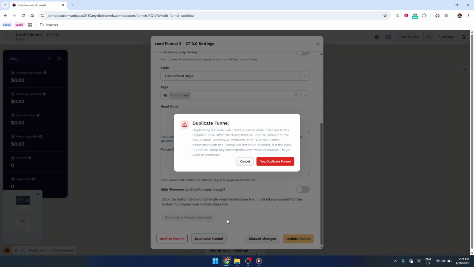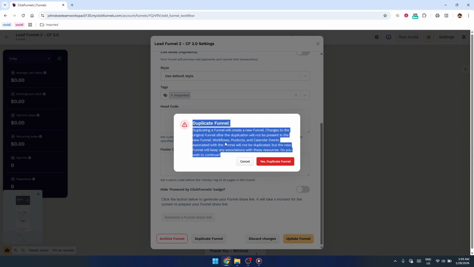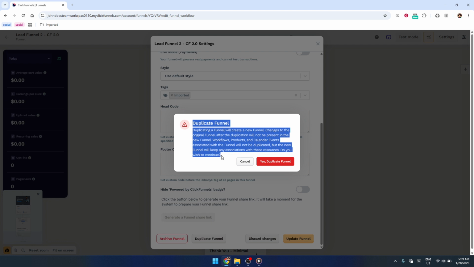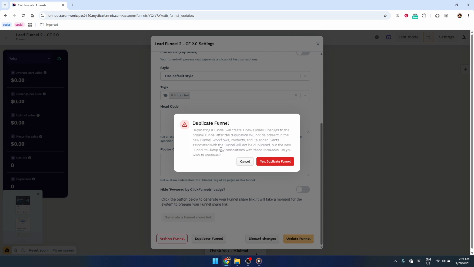Before you click it, just remember that the duplicated funnel will usually appear with a similar name, often with the word copy or something similar added. So it's a good idea to plan on renaming it afterward to keep your workspace organized. Go ahead and click Duplicate Funnel.